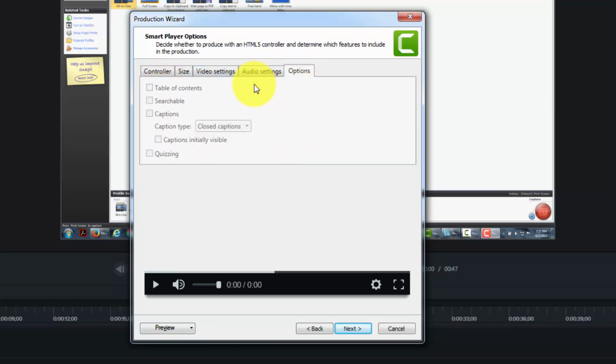And you'll get to the options section. The only way that this will be valid is if you have elements in your video that you can actually use some of these features, making it searchable, using captions, quizzes, or even a table of contents.